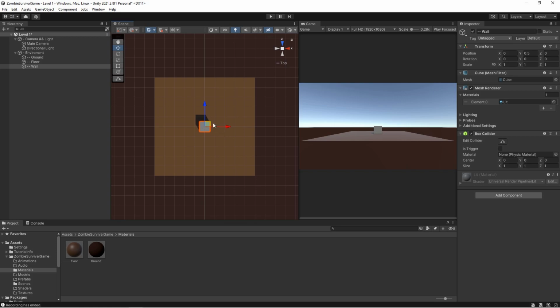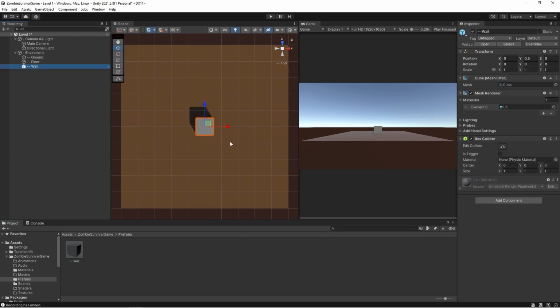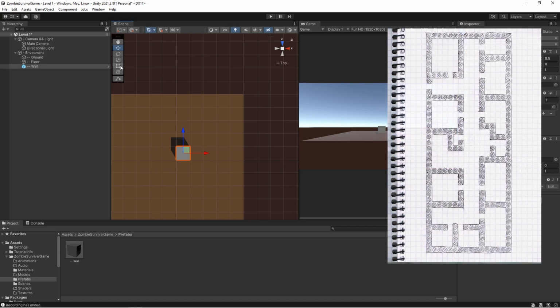Let's create our first prefab. Select the wall game object and drag and drop it into the prefab folder. Now, by using the created wall prefab, let's create a building based on the sketch from my notebook. We will start by snapping the wall game object to the grid. Now, let's change the cube scale to best fit the walls of my sketch.